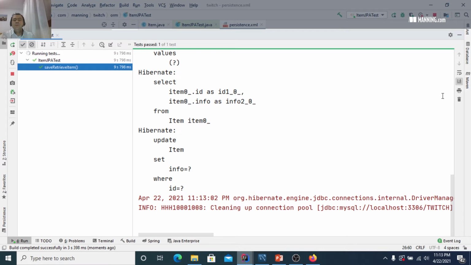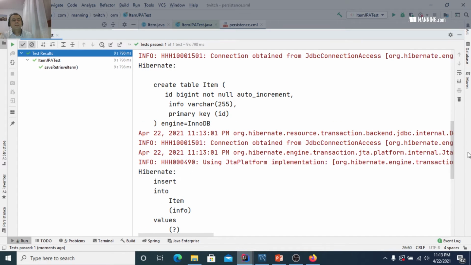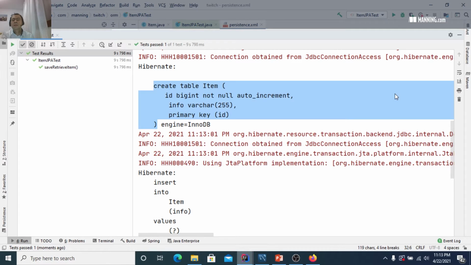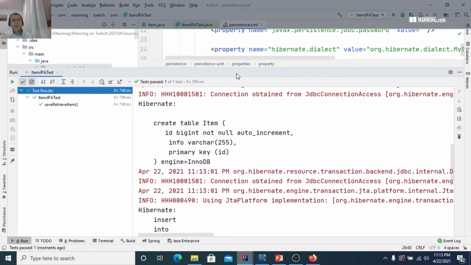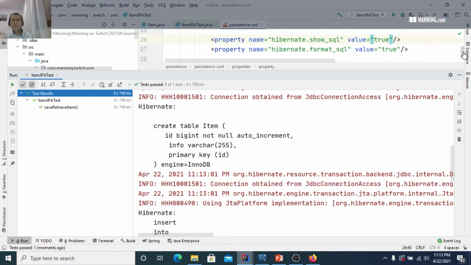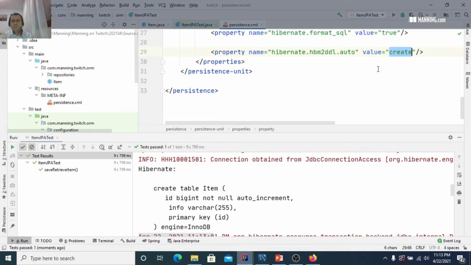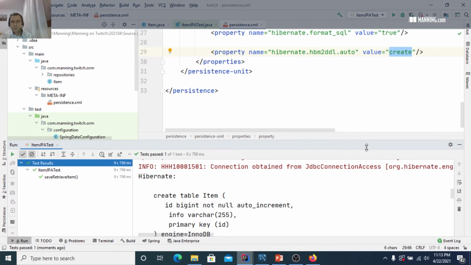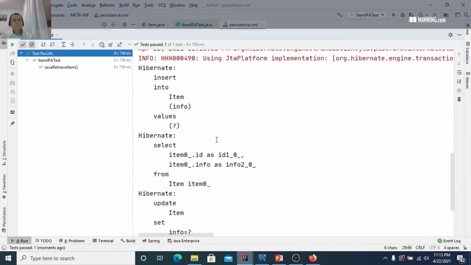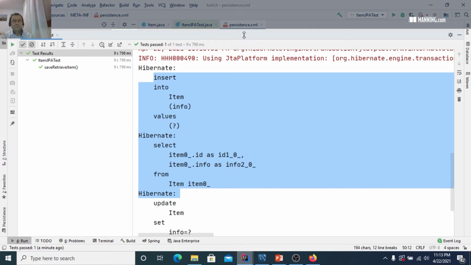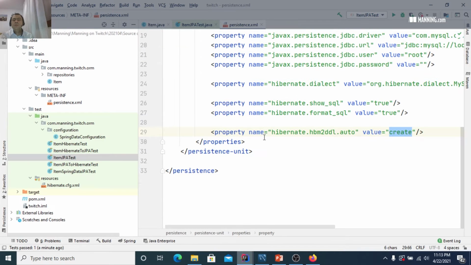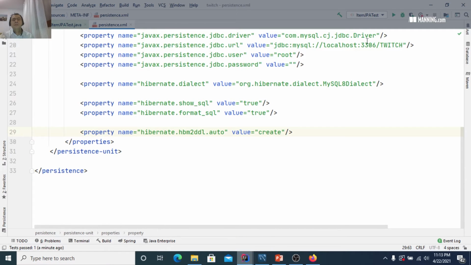You see that we have the possibility to inspect what Hibernate creates for us. It creates a table, because here I instructed it to create a table from scratch at each execution, and it will insert this information. So we have the possibility to inspect. Of course, the SQL is generated according to this MySQL 8 dialect.